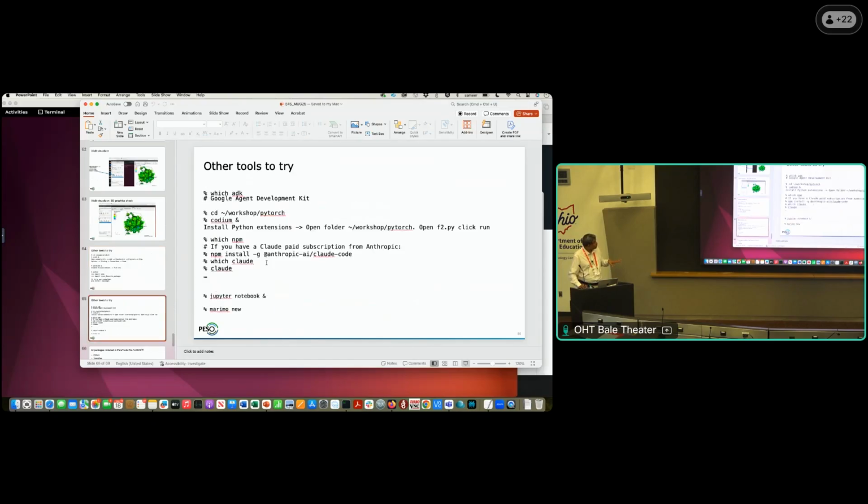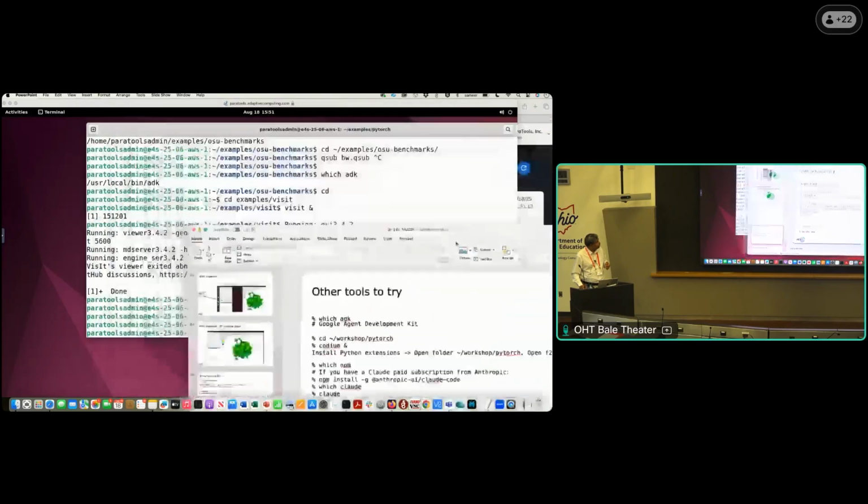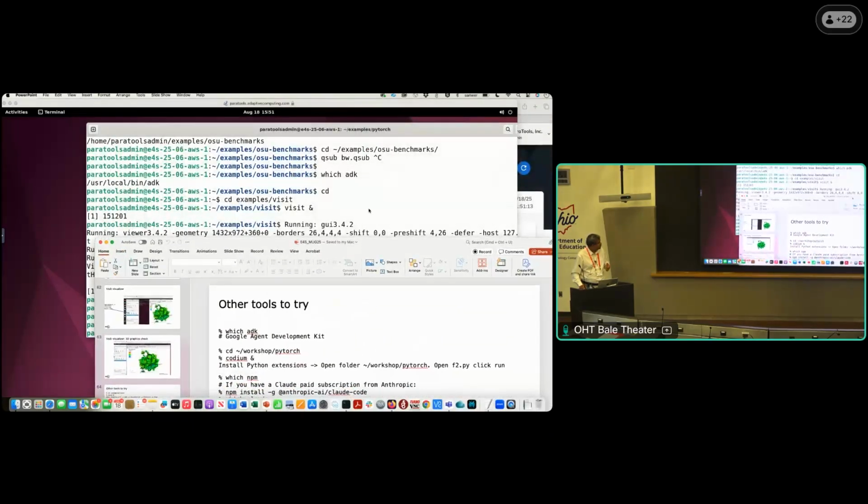So here are some other tools. For example, are you aware of Anthropic and Claude as a company? They have a subscription-based model, so you need to install it. But to install Claude, you need to have Node.js, NPM, and NPX, and all of those tools are pre-installed in our environment. So all you need to do is say npm install this Claude Code, and then it will be in your environment. So let's just try this.